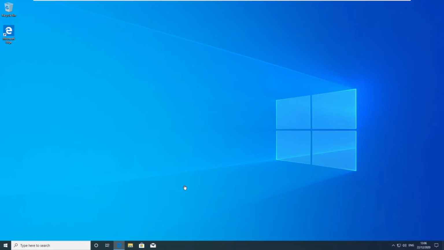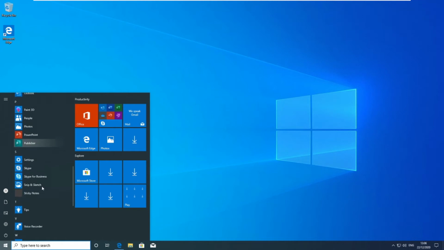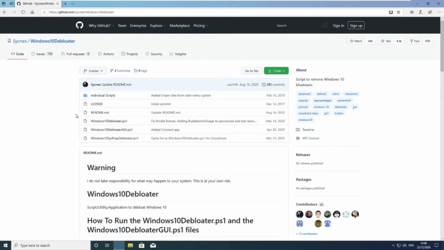So this is a fresh install of Windows 10. One of the things I often get asked is how to remove all the bloatware that comes with Windows 10. Now you can go through each thing manually and click on uninstall. However, there are a couple of scripts out there that have been developed.